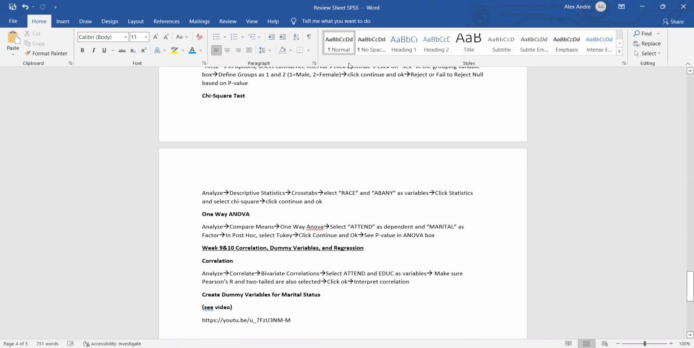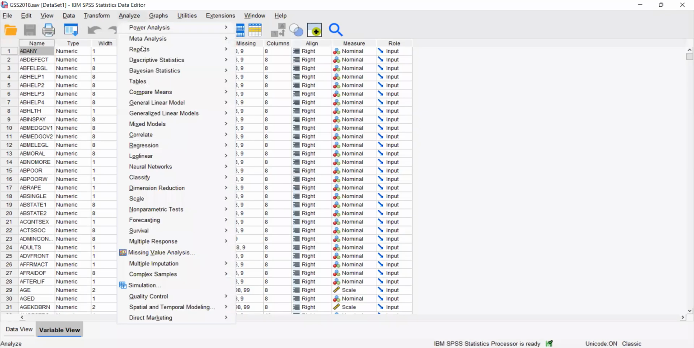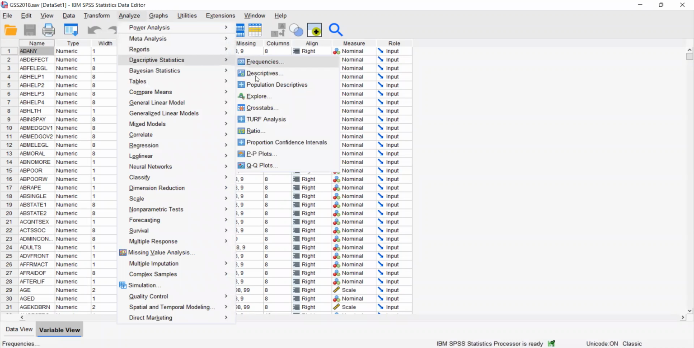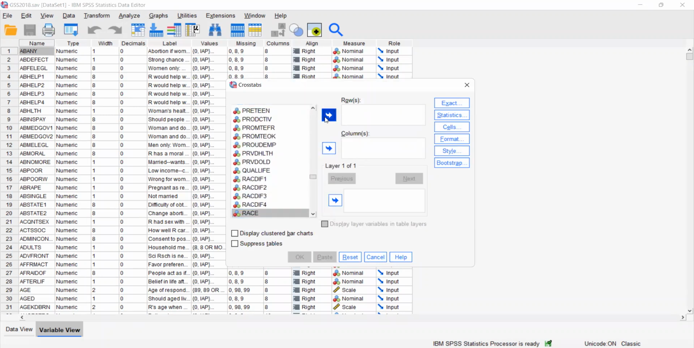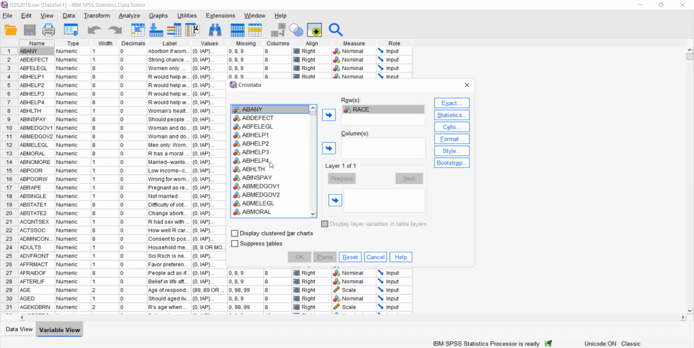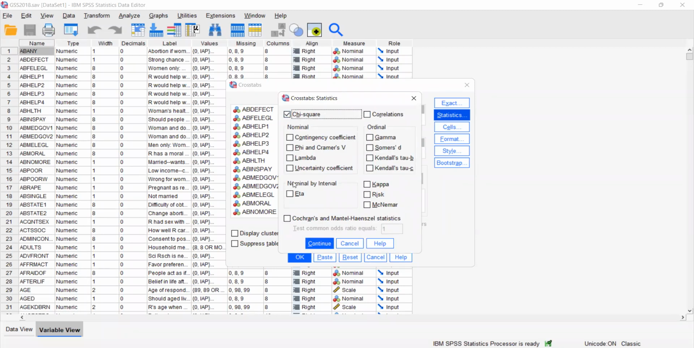So I'm now going to share my SPSS screen again. So now I'm going to do analyze, descriptive statistics, and we're going to do a crosstab. But this time we're going to do race and ab-any as our variables. As with the crosstab before, we are not particular about which variable goes in row or column. We're going to click on statistics, and we want the chi-square statistic.